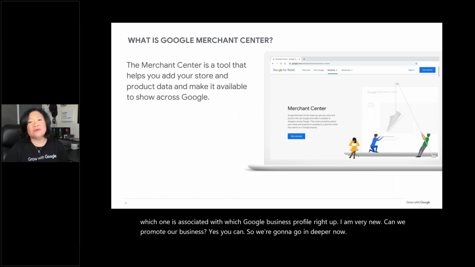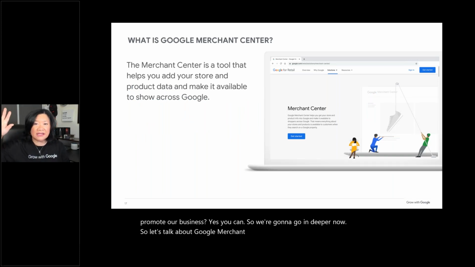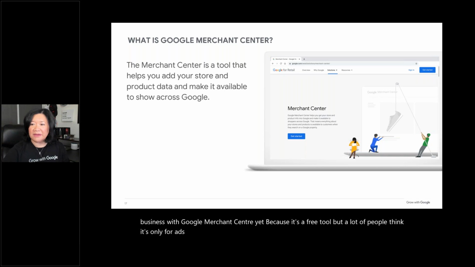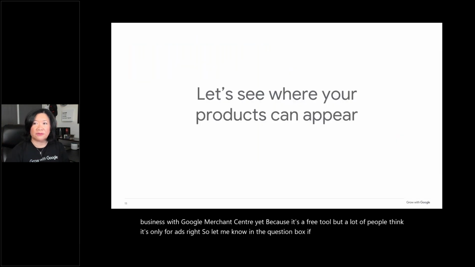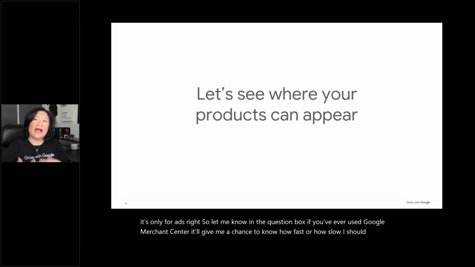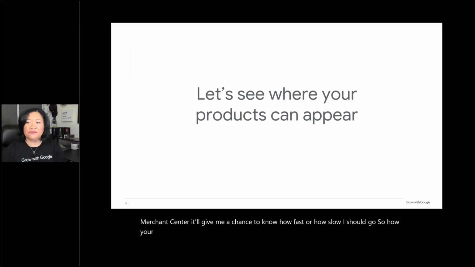So let's talk about Google Merchant Center. How many of you have linked your business with Google Merchant Center yet? Because it's a free tool, but a lot of people think it's only for ads, right? So let me know in the question box if you've ever used Google Merchant Center. It'll give me a chance to know how fast or how slow I should go. So, how your products actually appear when you're using Google Merchant Center.